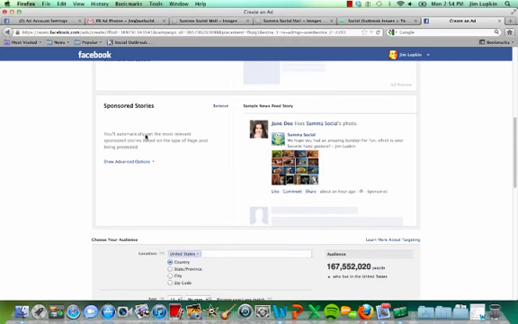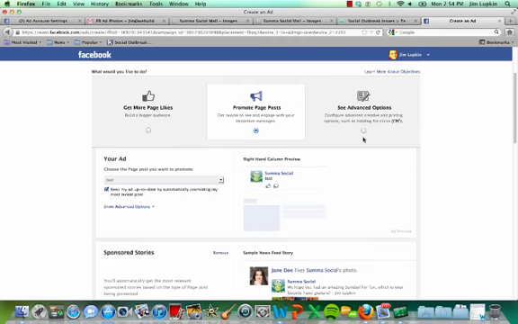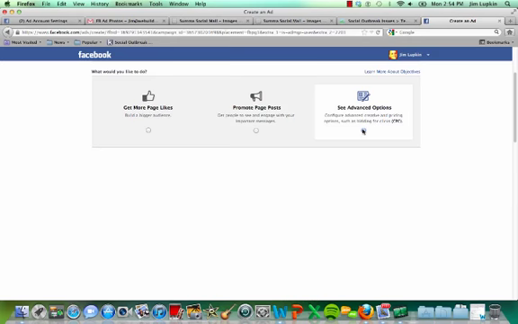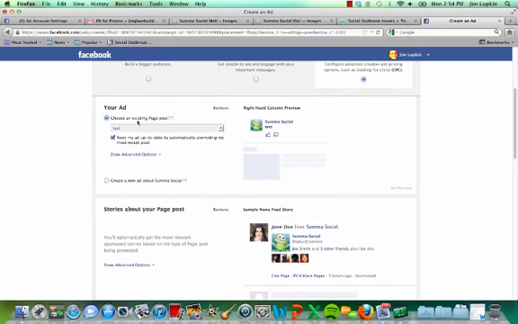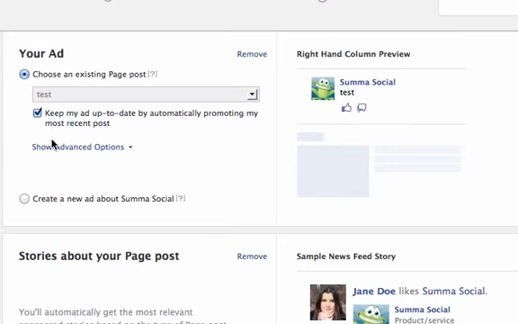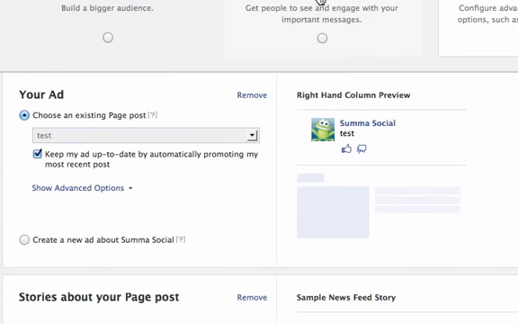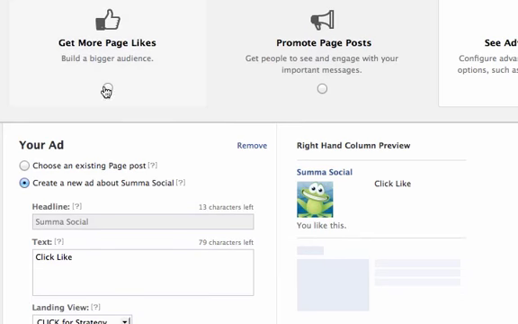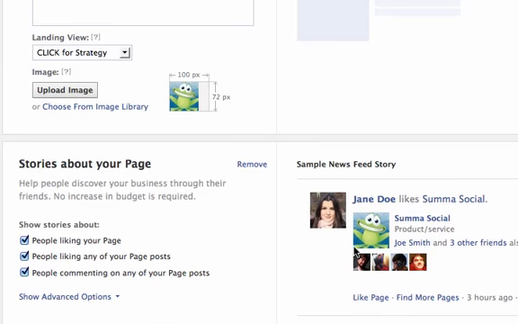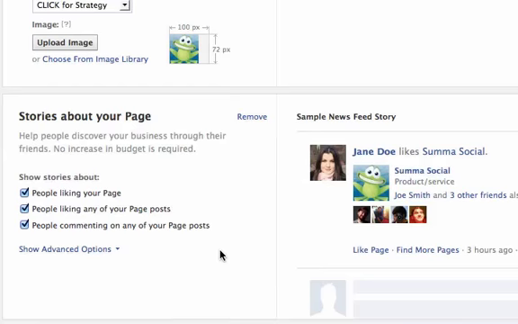And then sponsored stories. Again, you don't have to do anything here. It's already set up for you. Your last option is see advanced options. So when you come down here, you're either going to do this option, which is the promoted page post, or you're going to create a new ad, which guess what, is this option right here. And then of course you're going to keep the sponsored story one.